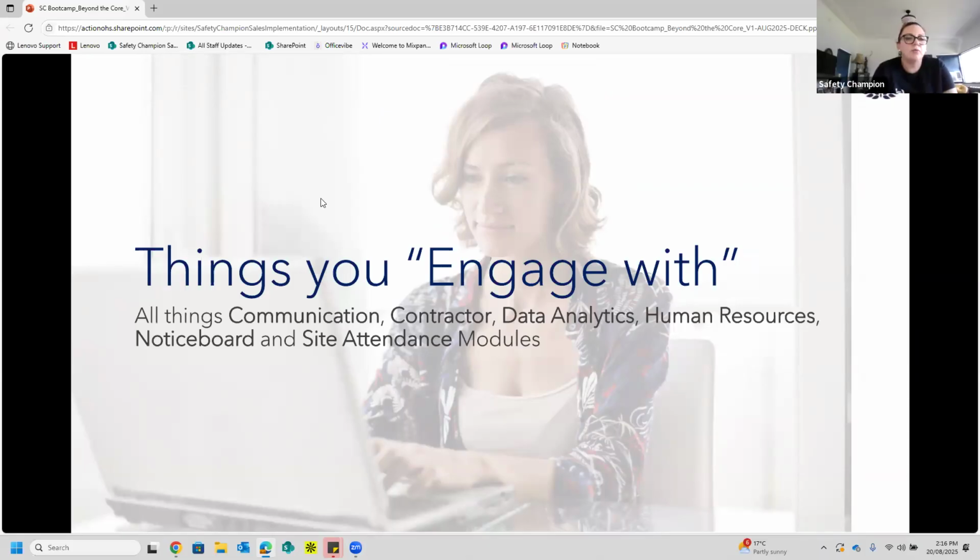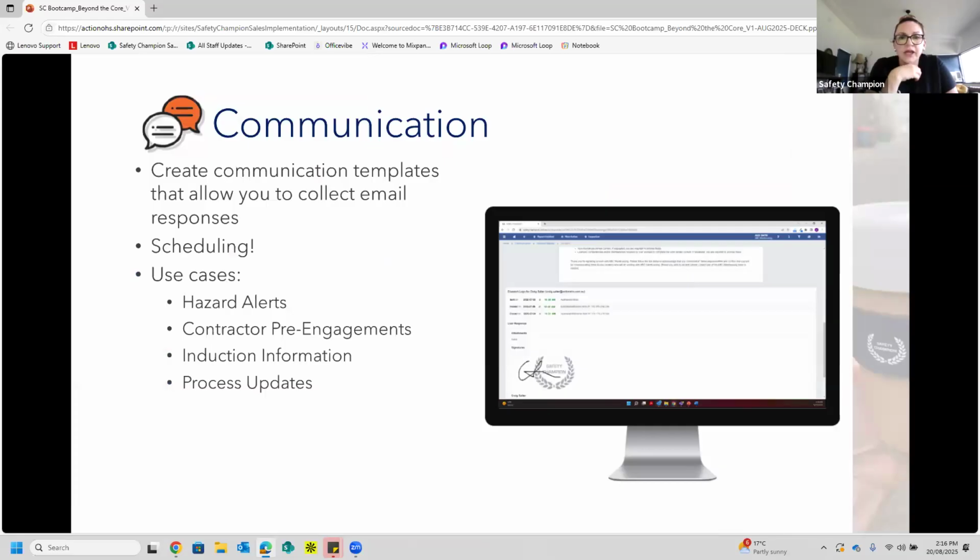Excellent. Now, we're going to move into things we engage with. So we're going to talk about the communication module, contractors. Even though we've touched on them, I did just have a look at the chat and saw that maybe we need to have a little bit more look around the contractor module. Data analytics, human resources we're not really going to speak about, but we'll talk about that in relation to communication, the notice board and the site attendance modules. So we'll just jump straight in and go to the communication module.